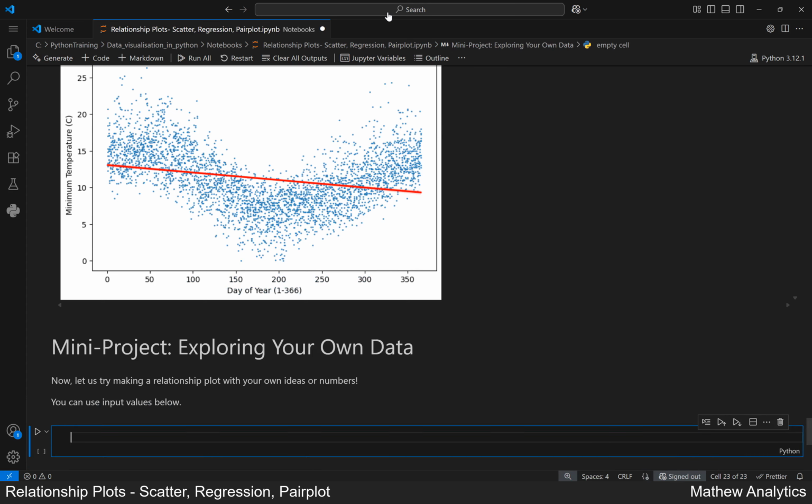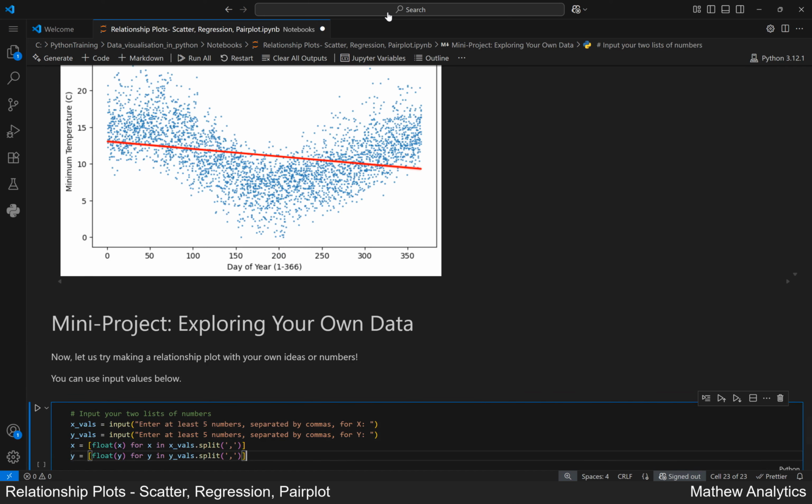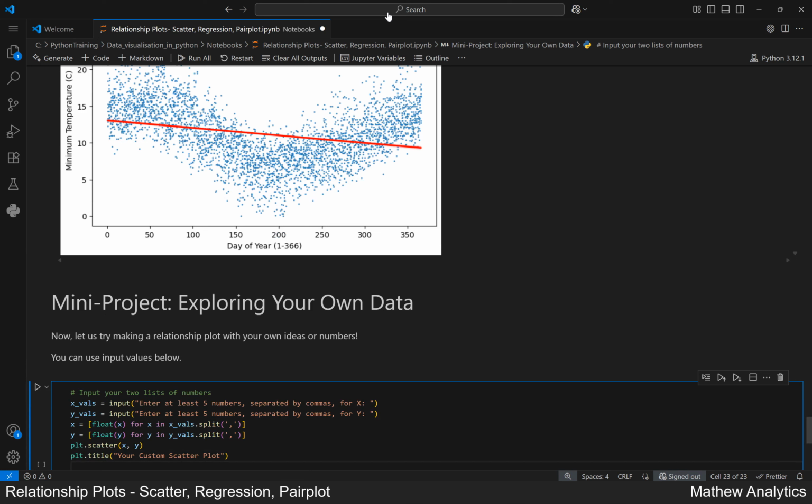Let us build your own scatter plot. Enter lists of numbers and see how they look. First, we ask you to enter numbers for X and Y. After you type them, the code turns those strings into lists of numbers. Each pair of numbers makes one dot in the scatter plot. This is great for experimenting with any two sets of values. The plot will update to show your new points. Try different values to see new patterns. The plot title and axis labels describe your plot. Lastly, we display your plot.